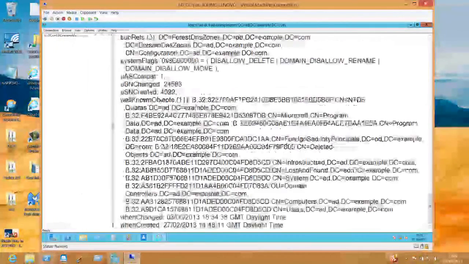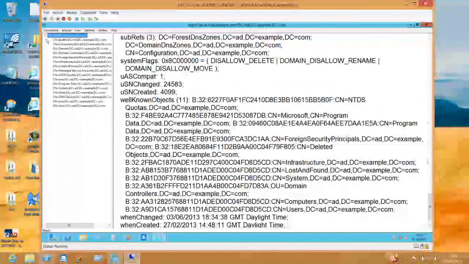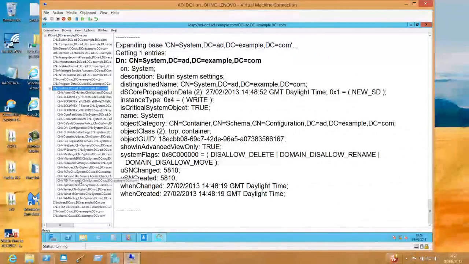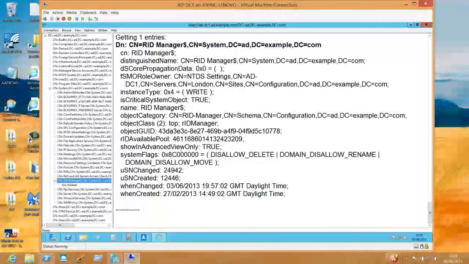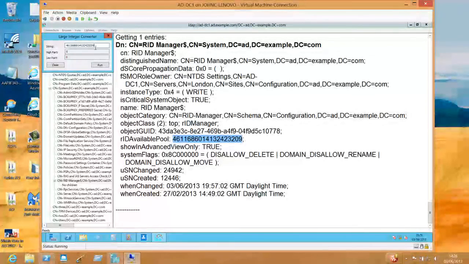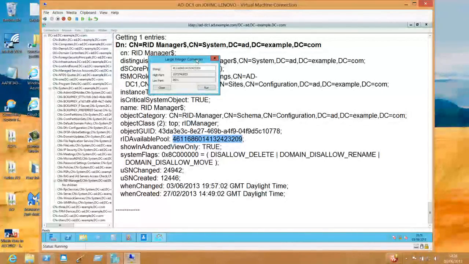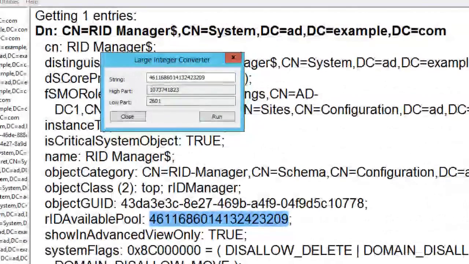If we go down into the domain naming context, what we can see is under system is RID manager $. And under RID manager $ is the RID available pool. This is a 64-bit number. I'm using the utility to split it, let's run that and bring that over there. And for those at the back, that's its split.